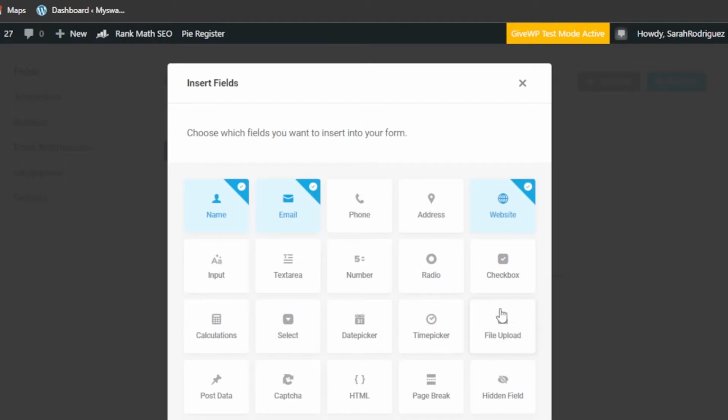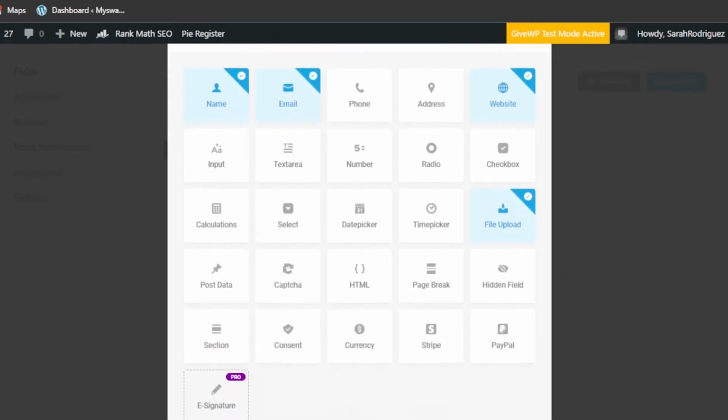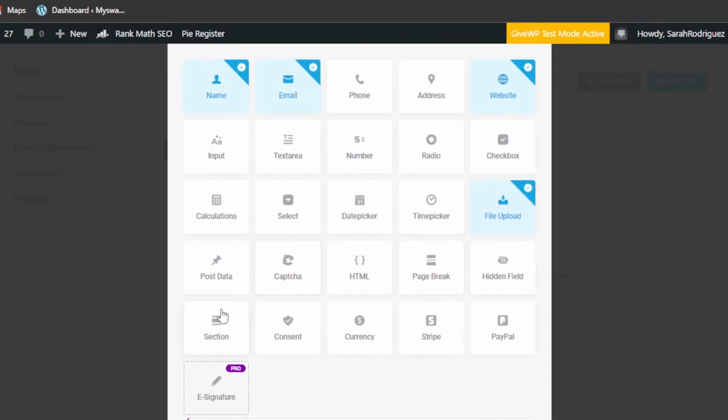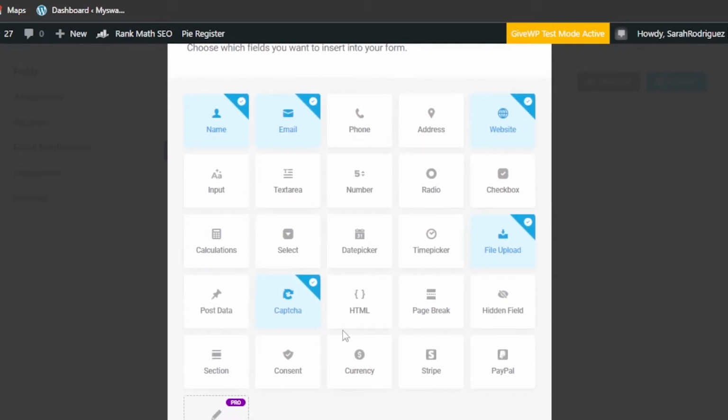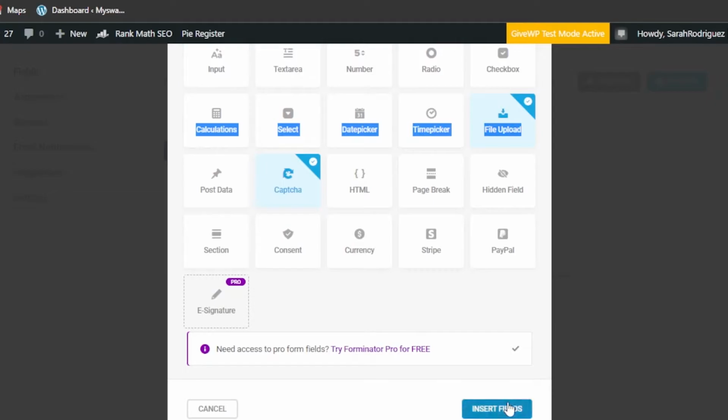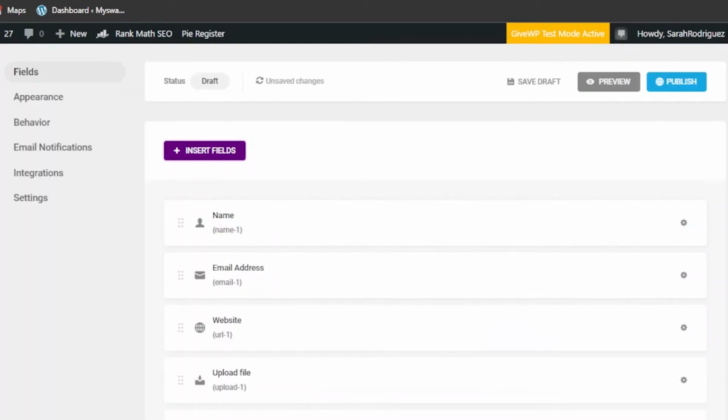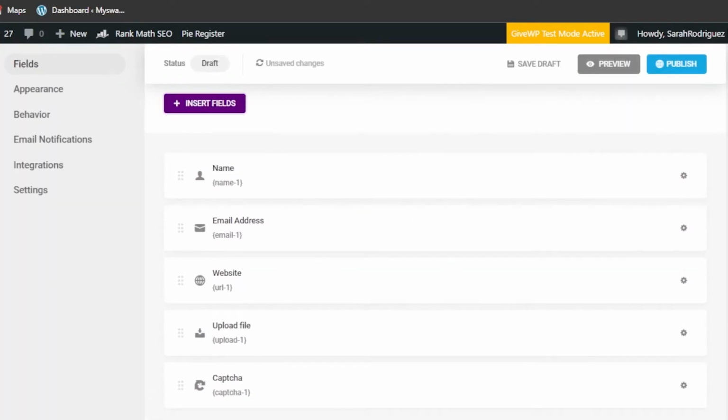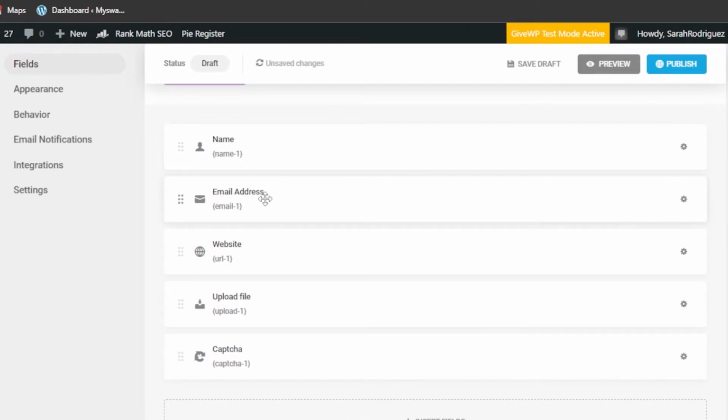This is one of the fields available, and I can select this one. We can scroll down to explore more. We have section, CAPTCHA, and then we have Stripe, currency. So I'm going to go with a CAPTCHA as well. Now we have these fields for my form, and this is the one that we have for file upload. Once you have selected the fields, click on insert, and you can see your form will be created. We have name, email, website, and upload file.